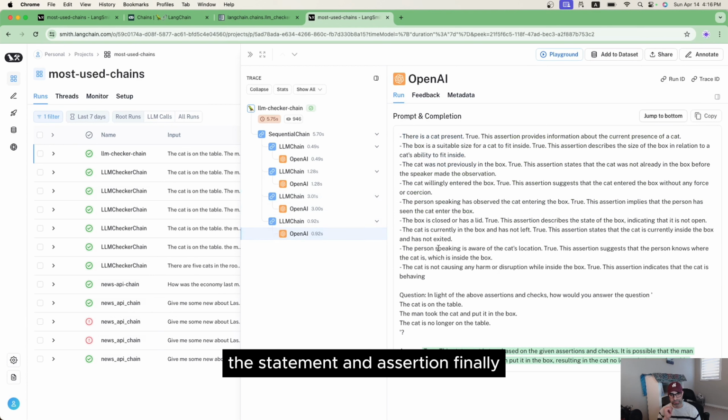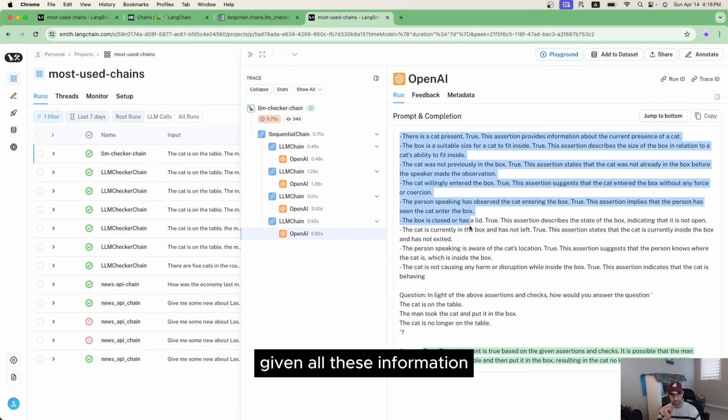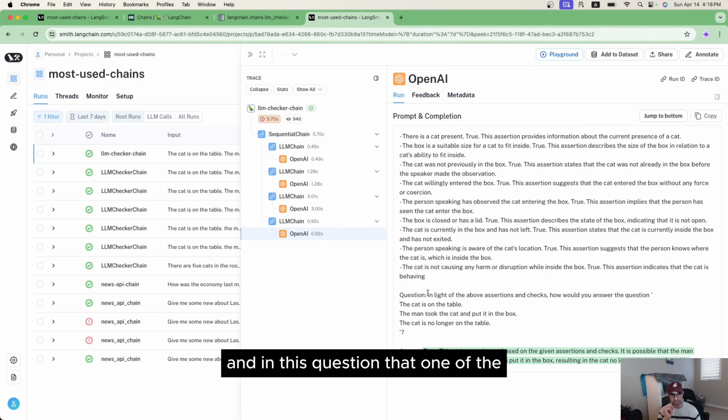Finally, given this prompt or this statement, given all this information, in this question one of the LLMs is actually asking the other LLM, in light of the above assertions and checks, how would you answer the question? This is the response. I hope that this was helpful.